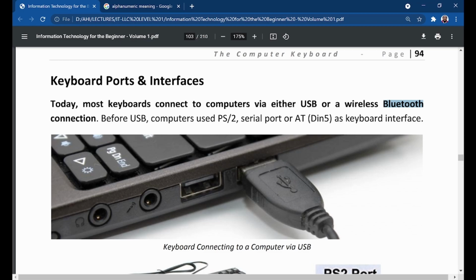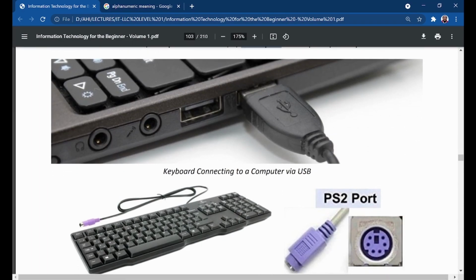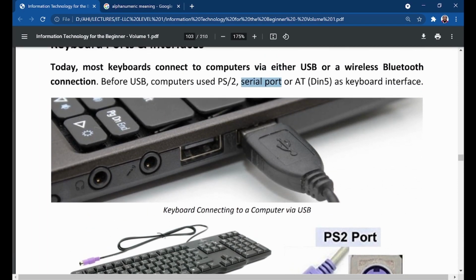But in the past, we used a famous PS2 and the serial ports. I'm sure you remember the serial port. And there was another port called the AT-DIN5. The PS2 is a DIN6. We'll talk more about that.